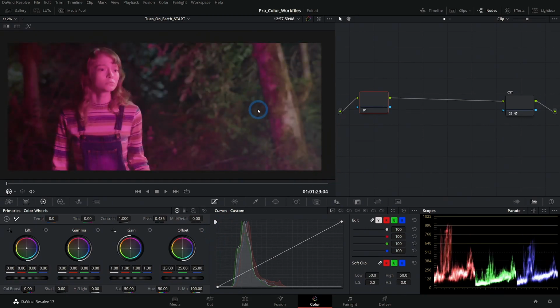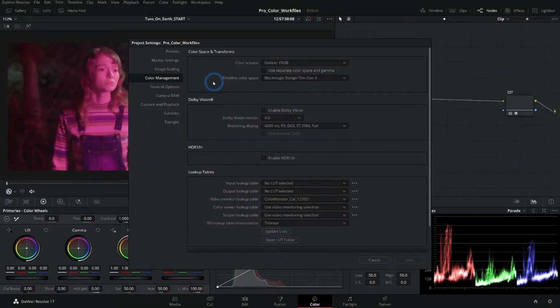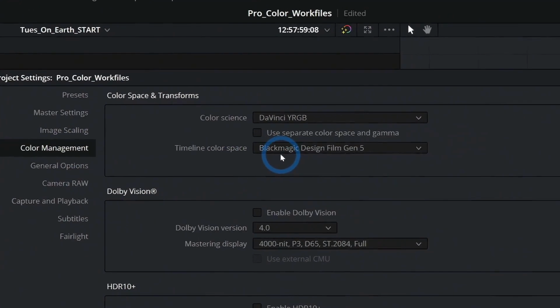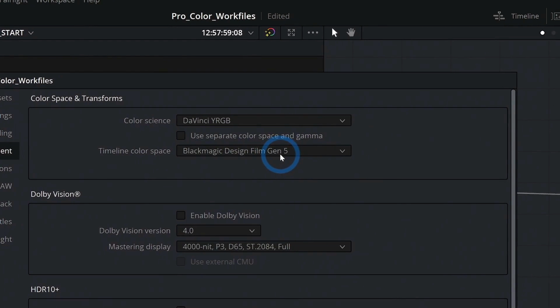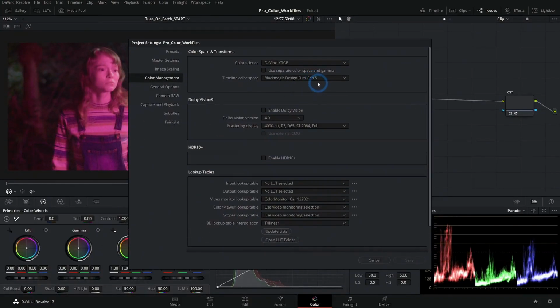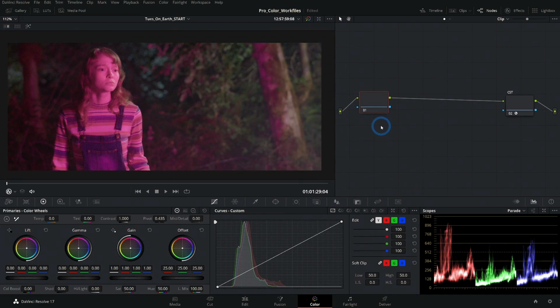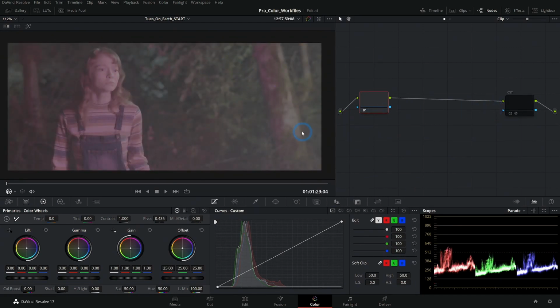The other aspect of this that we haven't gone over yet is our timeline color space. It's a really good idea to set your timeline color space to whatever color space you're working in. In our case, let's go down to the project settings, under color management, under timeline color space, we want ours set to Blackmagic Design Film Gen 5, because that is the type of footage we have. And now any of the tools in Resolve that are designed to work in a color space like this will know exactly what color space they're working in.